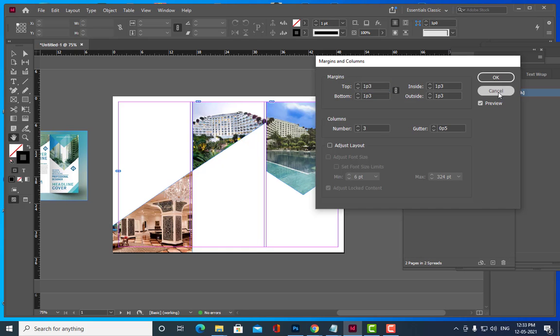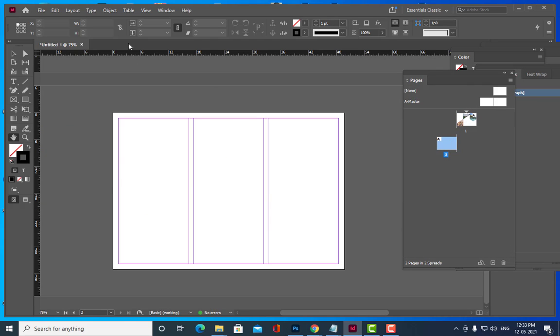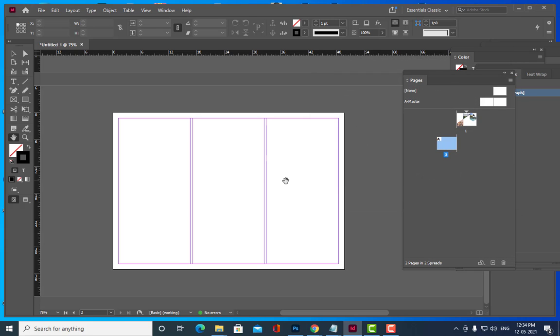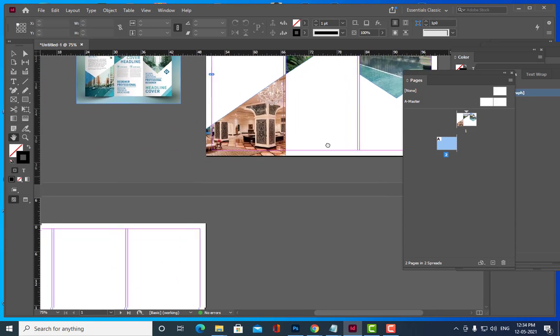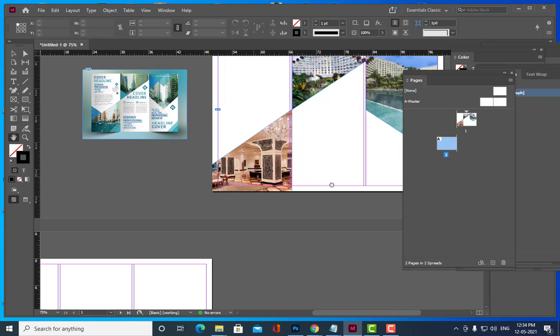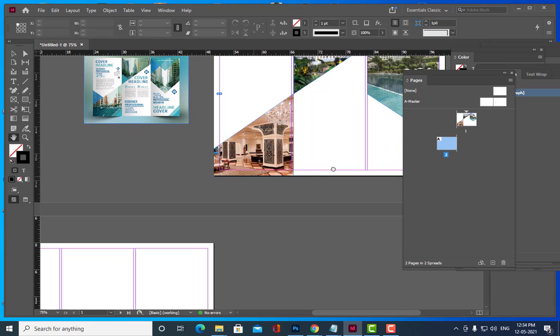0p5 is the gutter space, so we'll say 0p5. So this is the gutter space. Okay, so now we have these 2 pages. Is it clear, all of you?